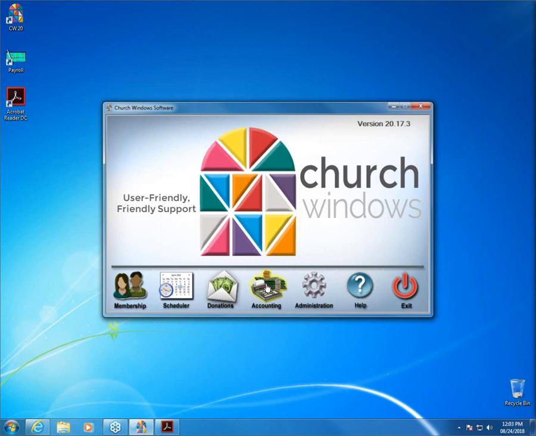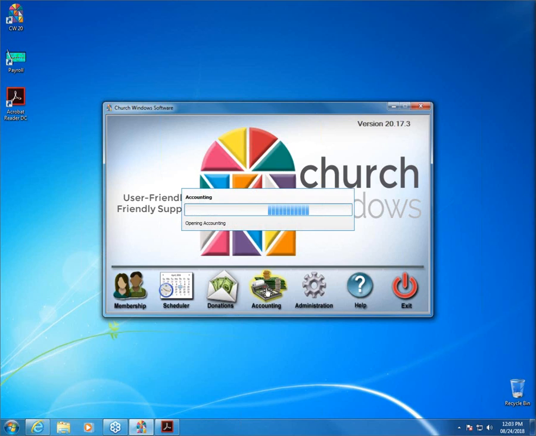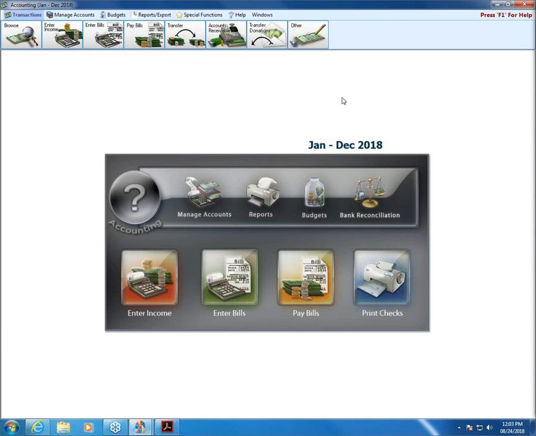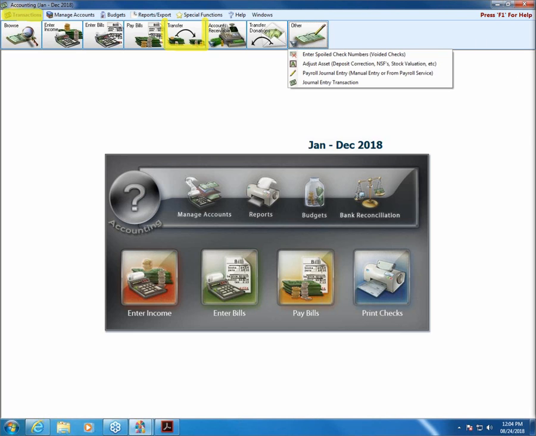Let's go ahead and take a look at this. I'm going to open up the accounting module. If we go to the transactions tab along the top here in accounting, you'll see a series of all of the different transactions that we're going to cover. We're going to be covering this transfer transaction right here, as well as, underneath other, this journal entry transaction right here. So the transfer as well as the journal entry is what we'll be talking about.